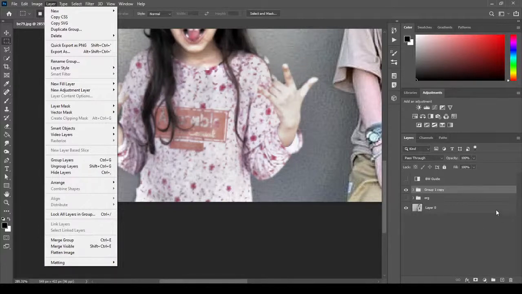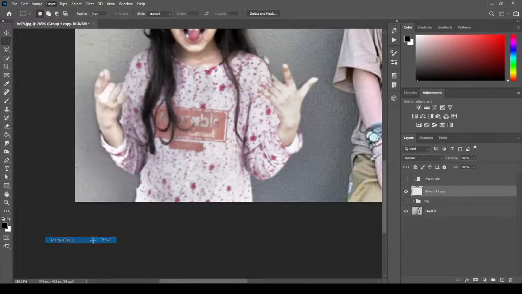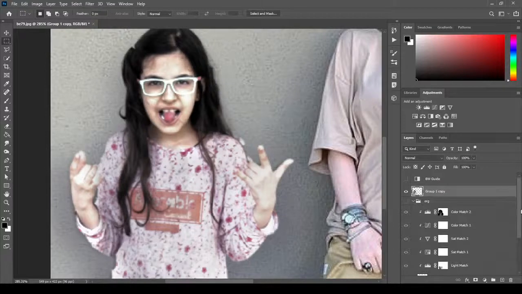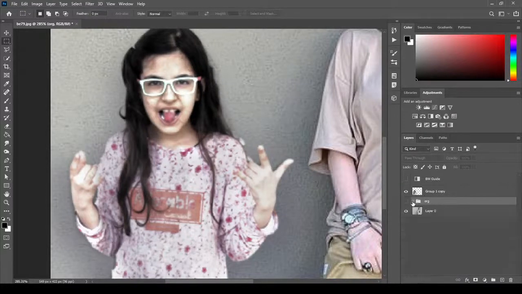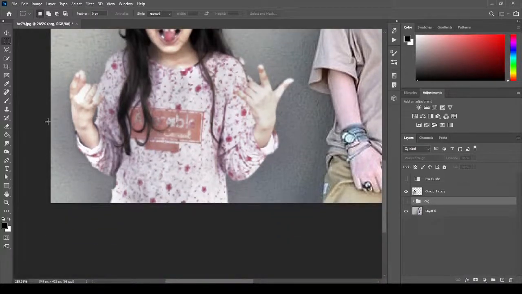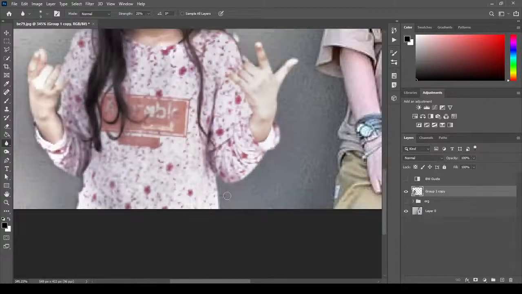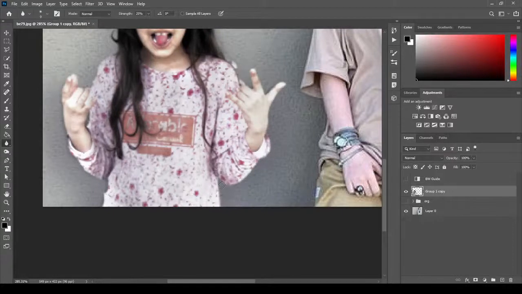merge this. Okay, so what I will do, I will merge the group, so it will become one image with all the effect merged together. What it does, it took all the effects, merged it together, and made one image out of it. Now easily I can go to my blur tool, and I can start blurring the edges of the image.